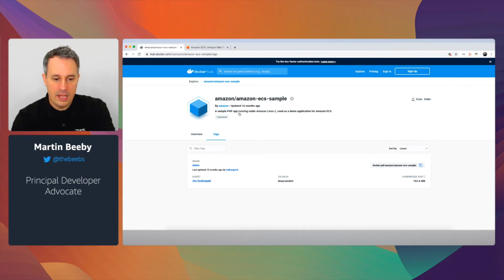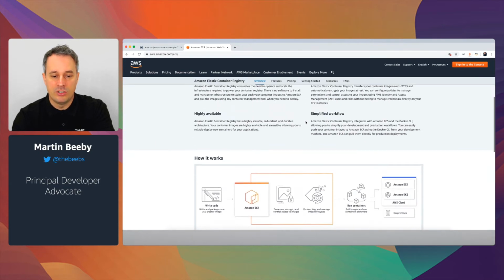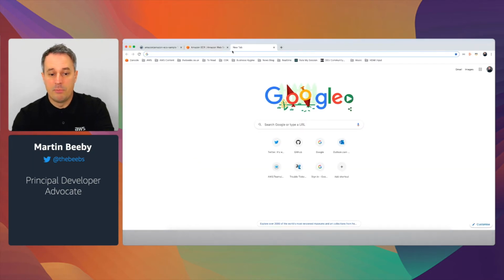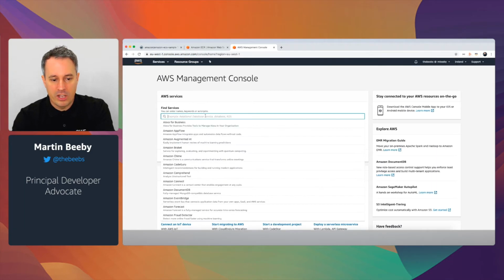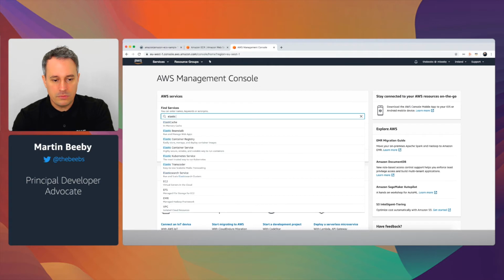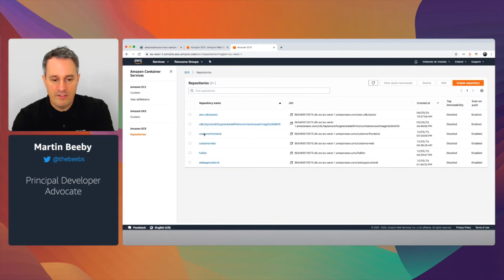So this is Docker Hub, and we'll see it's a sample PHP application. It's nothing special, the application we're deploying. We could be using our own container from Docker Hub, or we could be using the Amazon Elastic Container Registry. If you're not familiar with this, it's a bit like a private Docker Hub for you. And if I go into the console and look at the Elastic Container Registry, you'll see that I have a number of container repositories in there already.